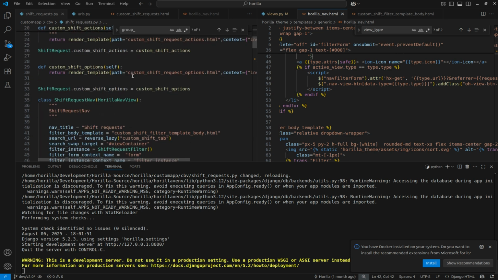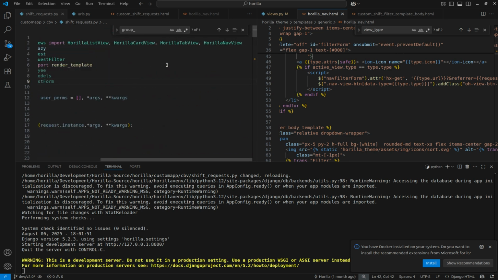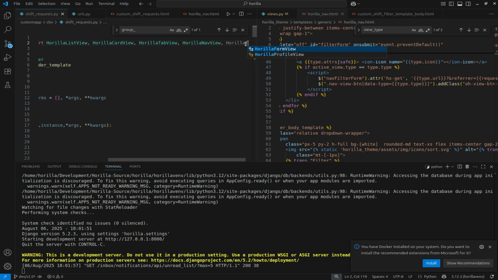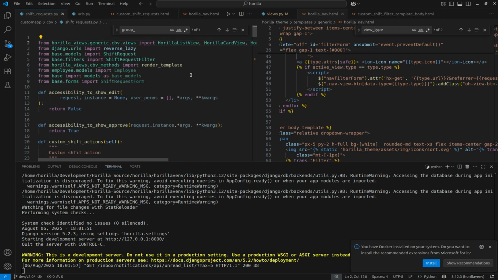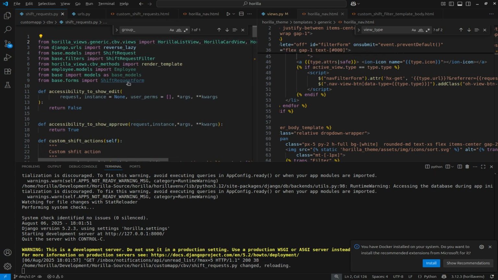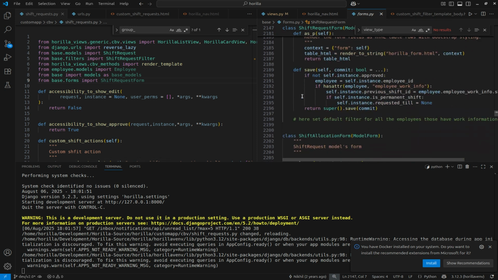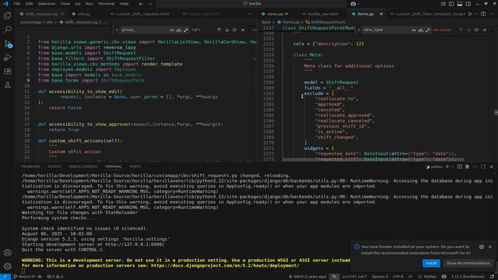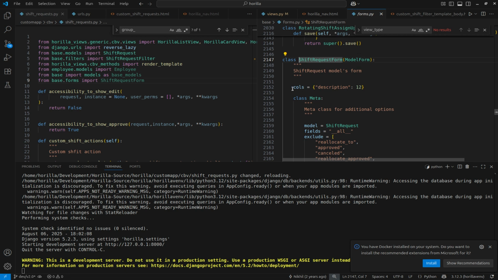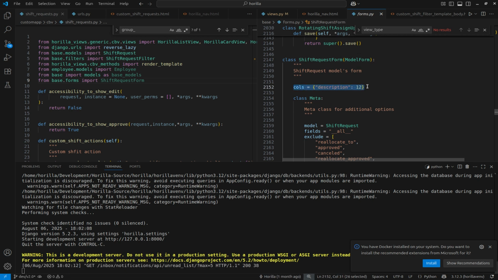Then let's also import the Horilla form view from the generic CBVs. Okay. The shift request form is a regular Django form I just created. Then inside, the cols is used by the Horilla form view for arranging the columns, form columns, cells.